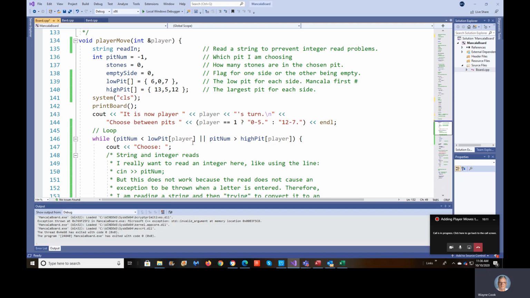This way, then I can use the same routine more than once and just use the index of the player to define what is the low and high ends. System CLS clears the screen, and it's a nice way of doing it, so I have a nice clean board each time through. Then I go ahead and print board, and whatever's in the board at this time will be printed, because we're using a global variable array called board to modify the numbers.